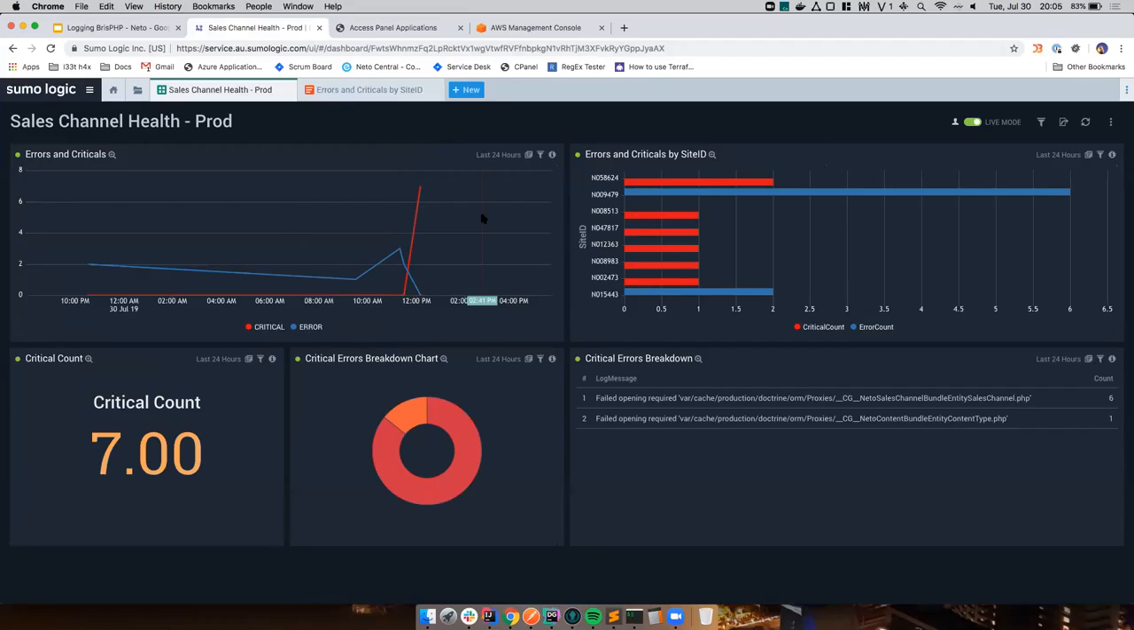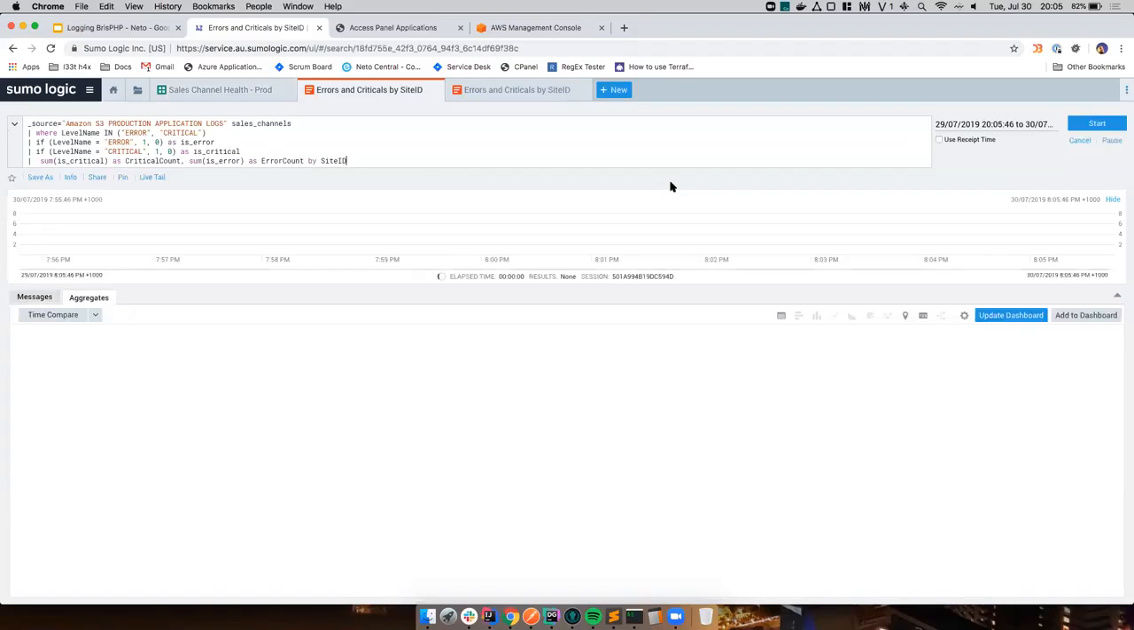I can see that when there's a spike in critical logs coming through, I can see the breakdown of what these logs are. I can see that there's 6 of one and 1 of another. And if I want to find out more info, I can click into these.